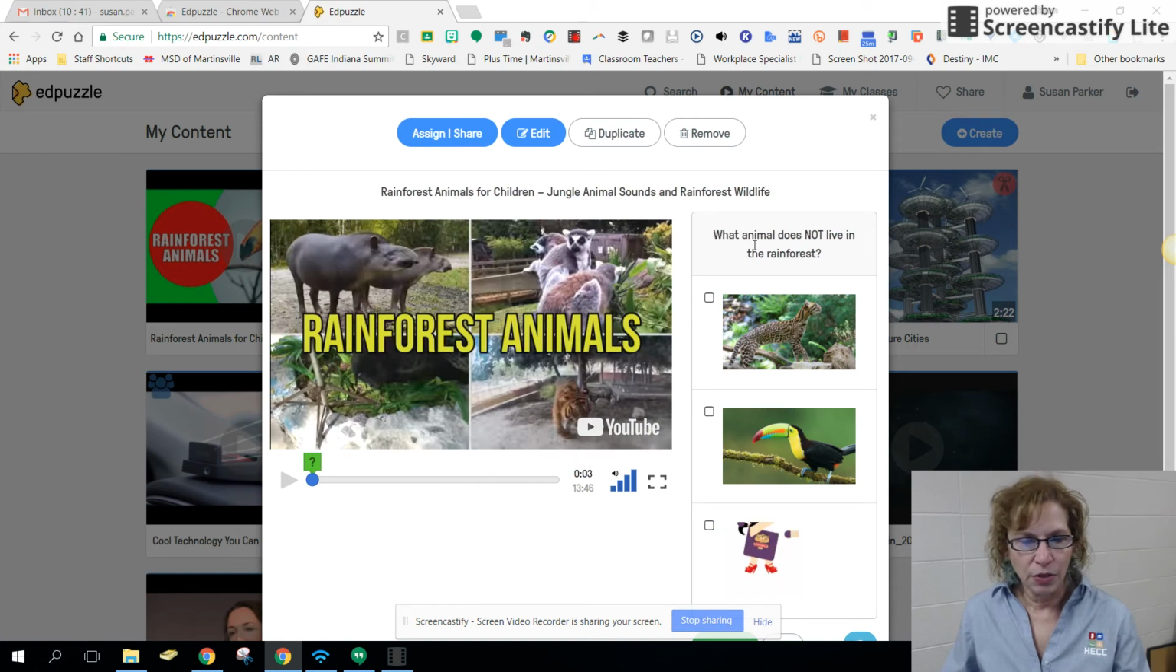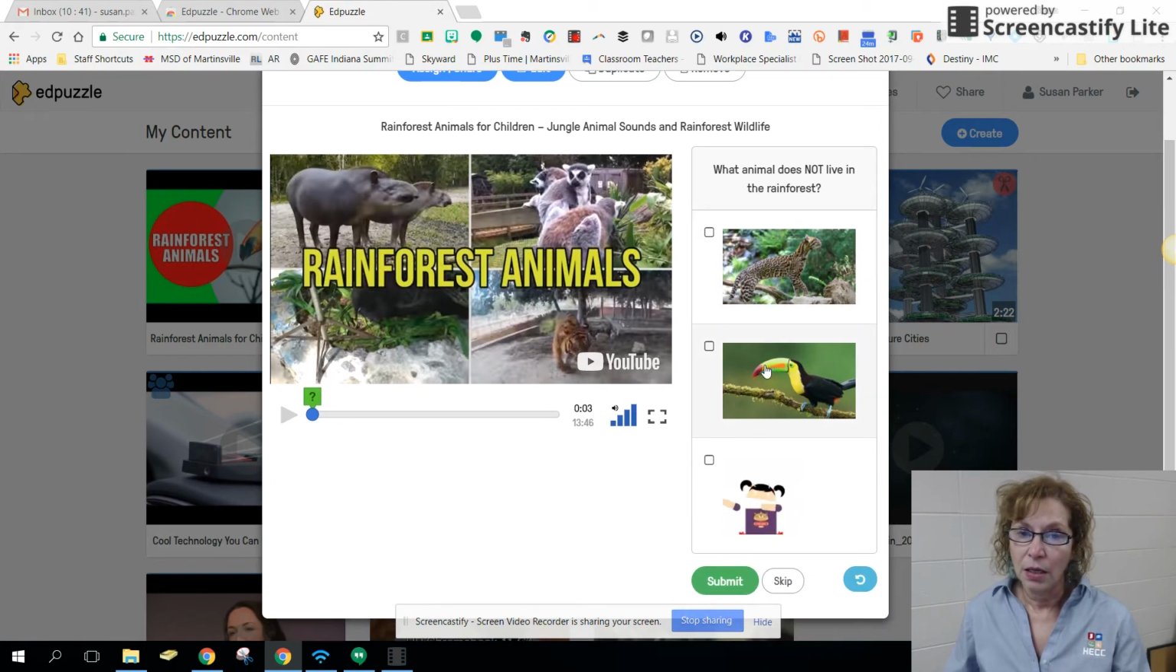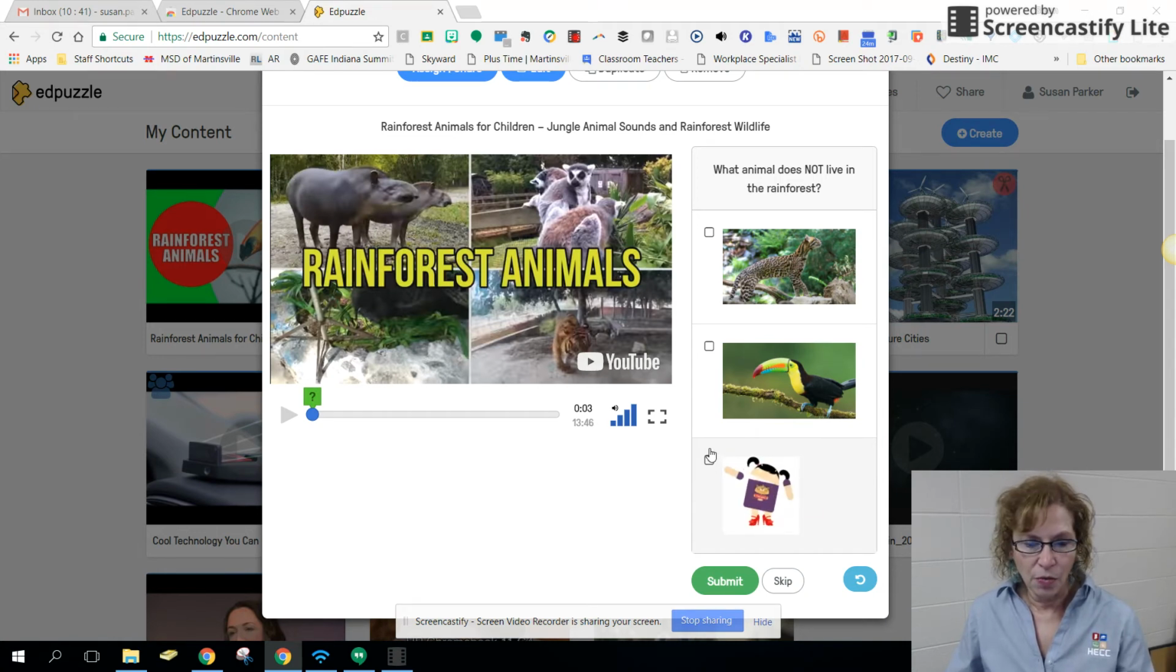So what the teacher would have to do is say, which animal does not live in the rainforest? And so the student cannot read, but the student can add a picture. So what we did was add a picture. And obviously this emoji of me does not belong in the rainforest, although I'd like to visit. So I can click the one that would be the right answer, and then I could submit that. Okay.